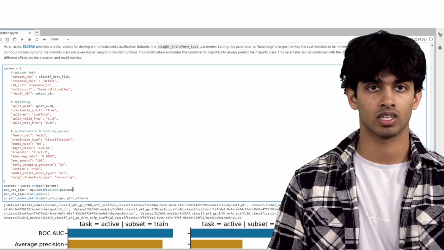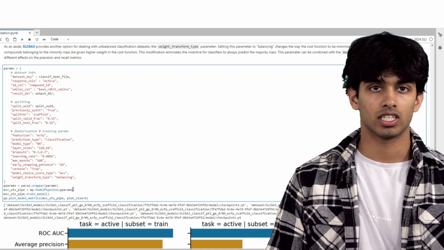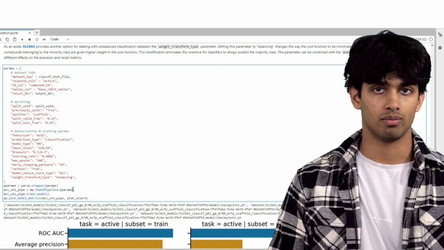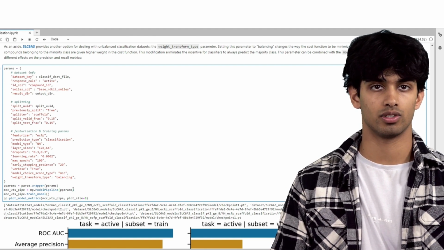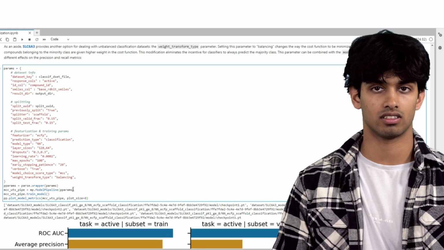Let's move on to how this interacts with another parameter, the model choice score type. By combining balancing with a suitable score type like MCC, we can better handle the trade-off between precision and recall, depending on the task's need.